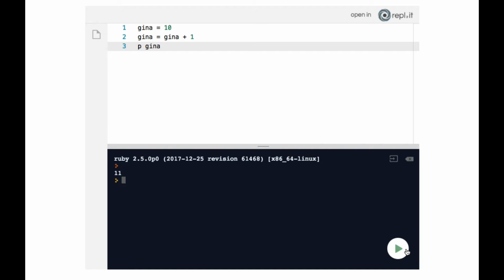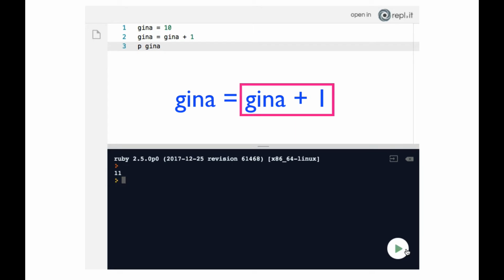This all goes back to the Yoda rule, which is that when setting a variable, everything to the right-hand side of the equal sign gets calculated first. So in this case, what's on the right-hand side of the equal sign? It is Gina plus 1. What is Gina? Well, at this moment, Gina is holding 10. So Gina plus 1 will then compute to 11. Once we have 11, we then store that number in the Gina variable.